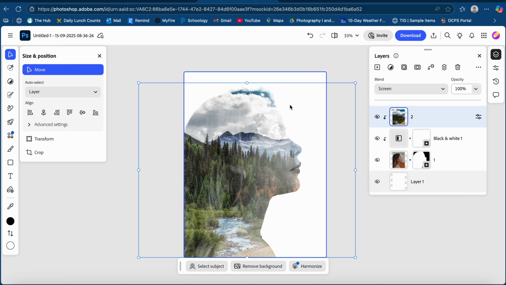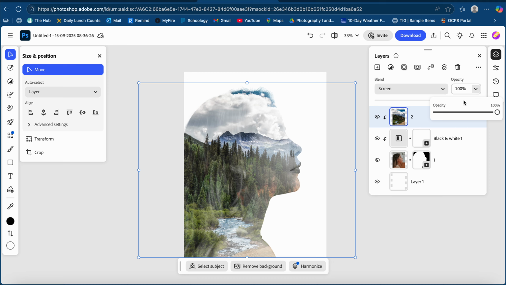Now say you want to see a little bit more of the girl and a little less of the mountains. We can come up here to the opacity, and we can bring the opacity down on the mountains so that the girl is coming through a little bit more. You see that right there? Okay.